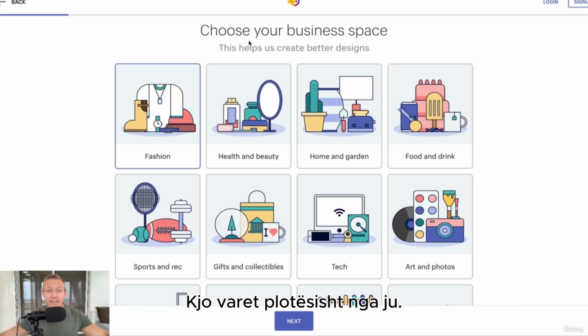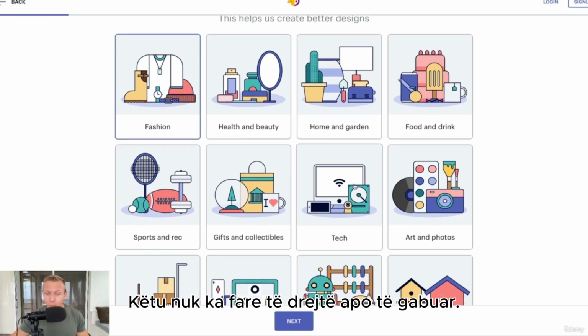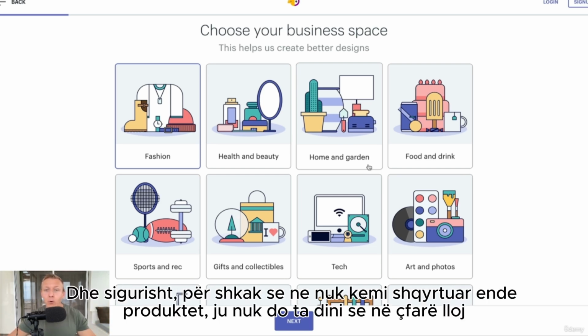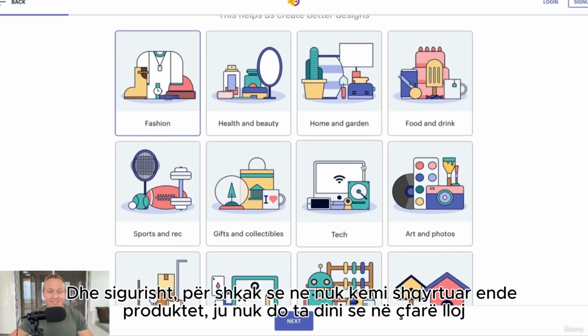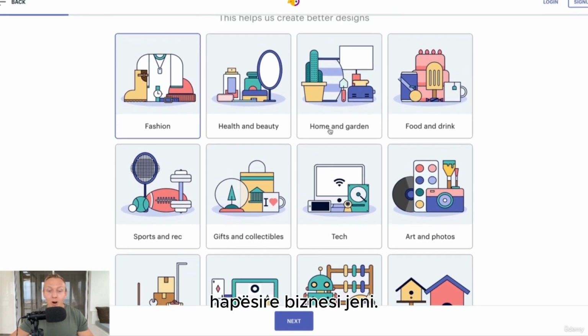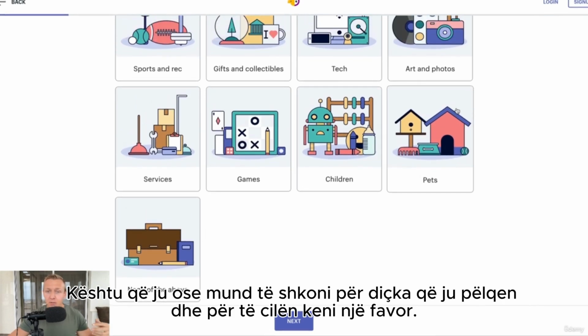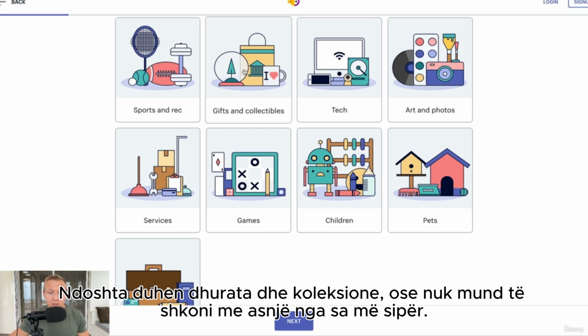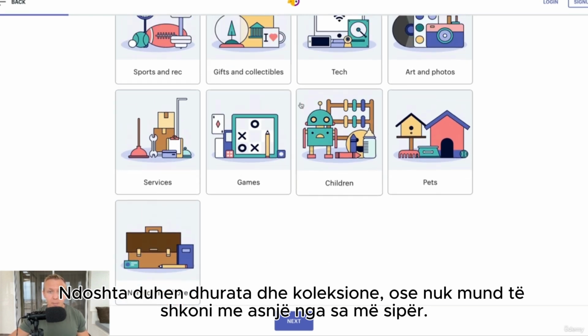This is completely up to you. There's no right or wrong here at all. This is just going to be different style options for your logo. And of course, because we haven't gone through the products yet, you're not going to know what kind of business space you are in. So you could either go for something that you like, that you have a favor for, maybe it's tech, gifts and collectibles, or you could go with none of the above.